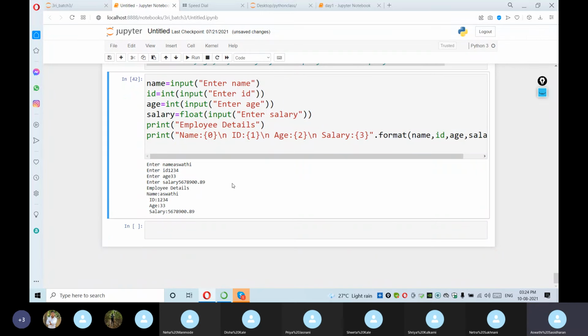These are the values that I read from the keyboard, and after reading all the values, I'm displaying them using the print statement. I'll share this code in the chat box as well. Those of you who want to refer can take a look.